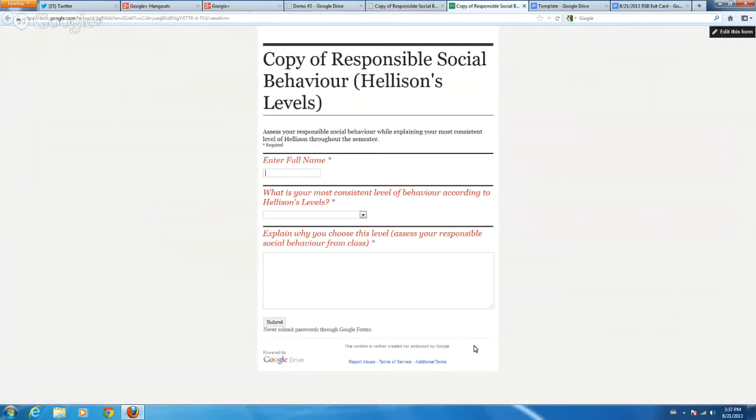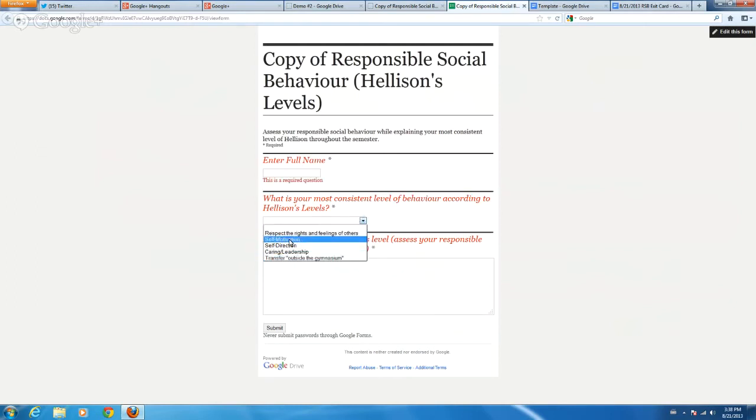So this is what the students fill out. So I basically would have emailed this to them, and then they would just go in their email and they would find this, and they would just enter their name. They would click on whichever behavior they thought they're at, and then they would tell me why, and then they would submit it. So that's from the student's point of view.